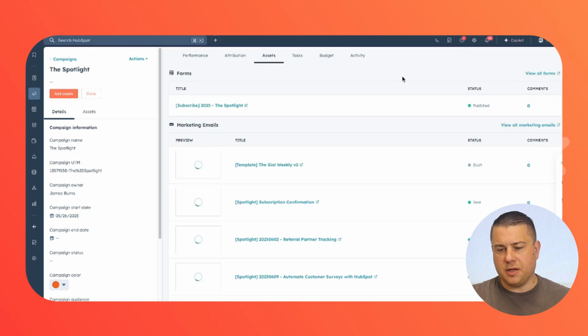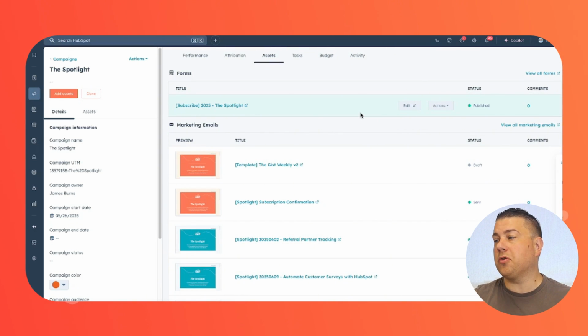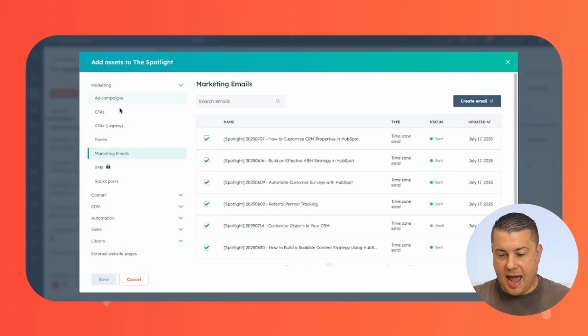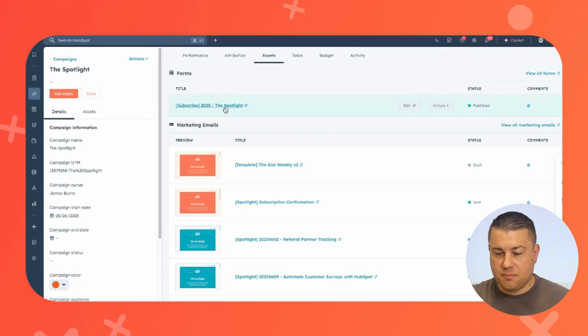So the first thing that you're going to want to do once you've built your campaign is associate assets. You can easily add assets from the campaign, but anytime you create an email or a landing page or any type of marketing asset, you can attribute the campaign when building the asset. So I can add assets right here and search through all of my content and say, yep, this is part of the Spotlight campaign. Or when I'm actually creating a Spotlight email, I could say, associate this with the Spotlight campaign.